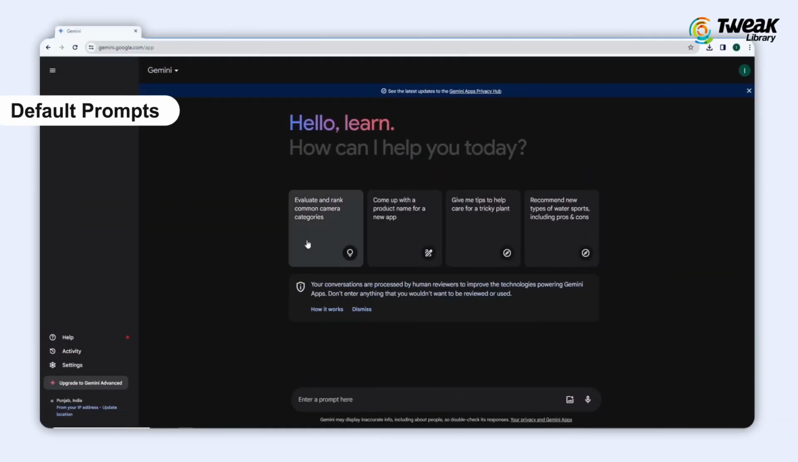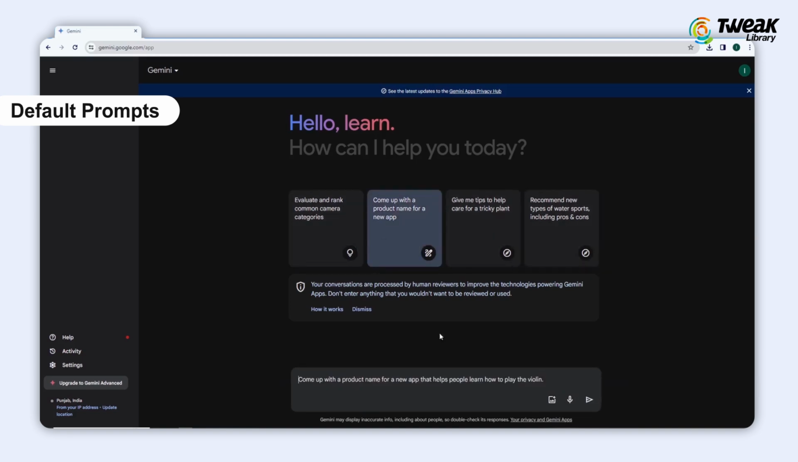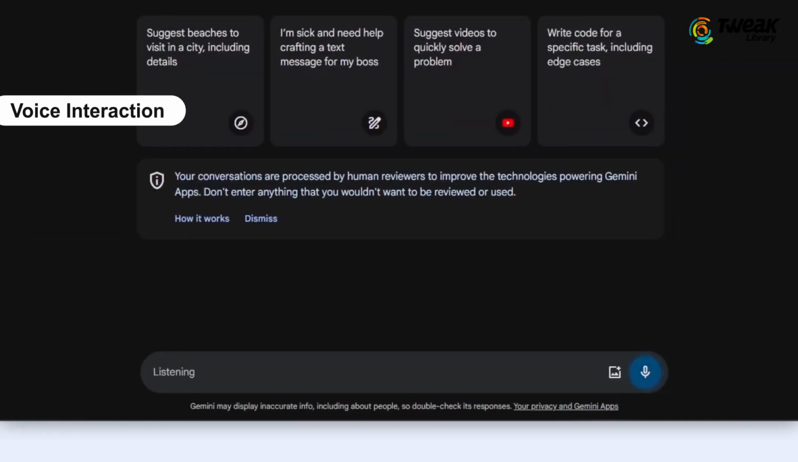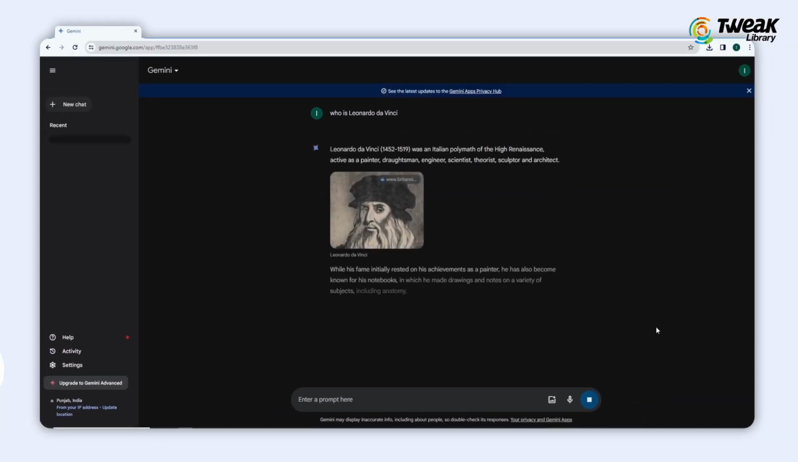In addition to practical uses, Gemini offers user-friendly features like default prompt options. These help structure prompts effectively and improve writing skills over time. Voice interaction is also available. Who is Leonardo da Vinci? Making it convenient to generate responses.